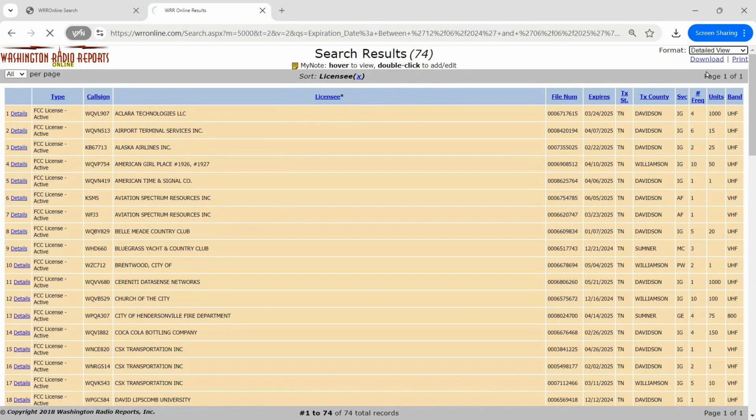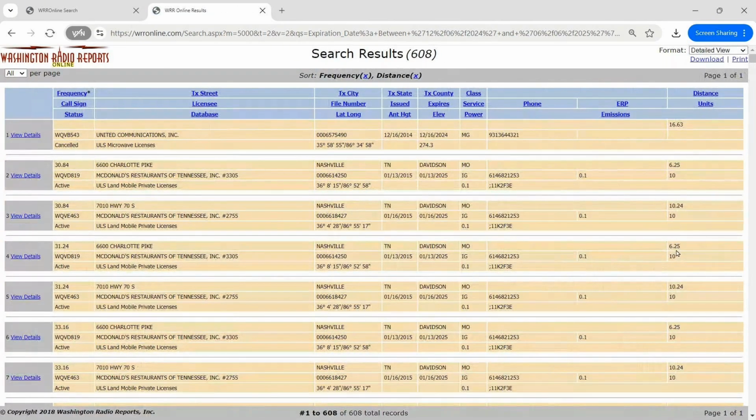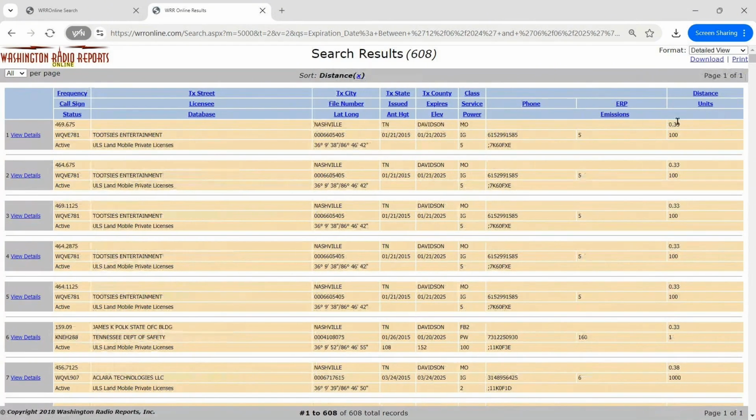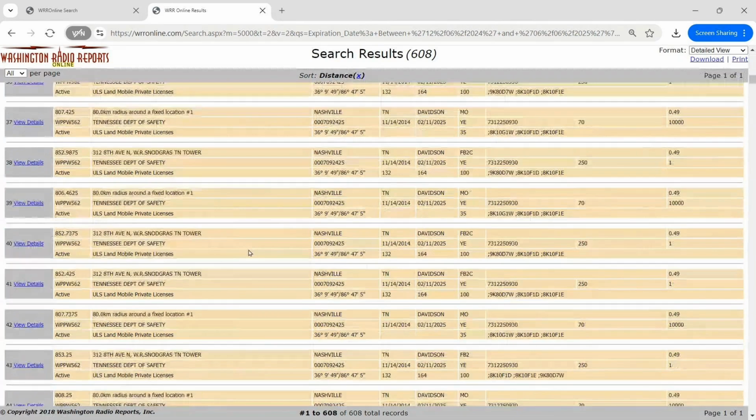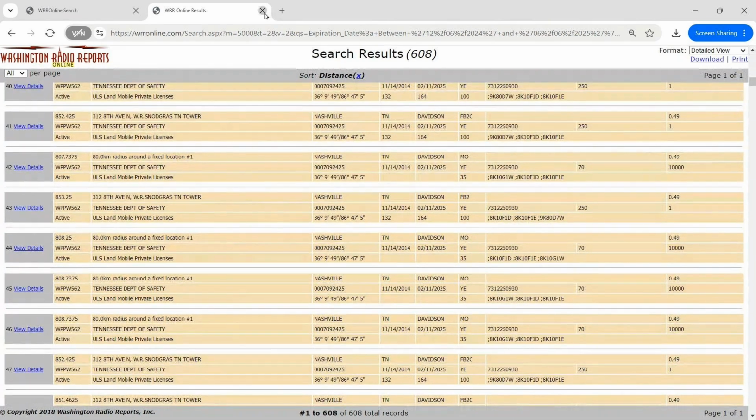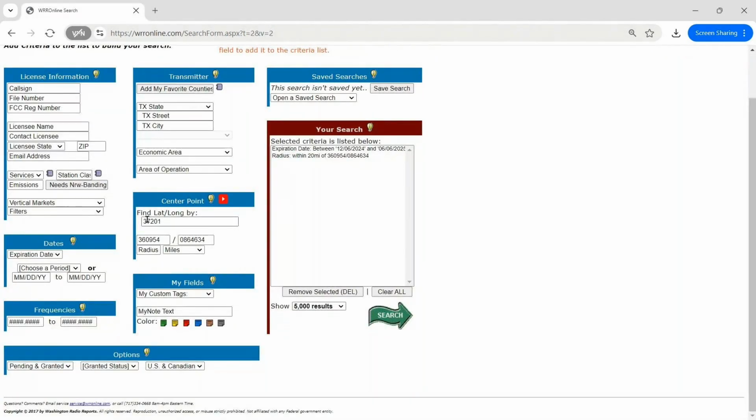If we go back to the detailed again, though, you'll see how far away they are over here, in the distance field. Now this is sorted by frequency and then distance. So in this case, you might want to take frequency off of this and get the very closest one first. So Tootsie's and Tennessee Department of Safety. And again, you can limit this with other criteria if you wanted to.